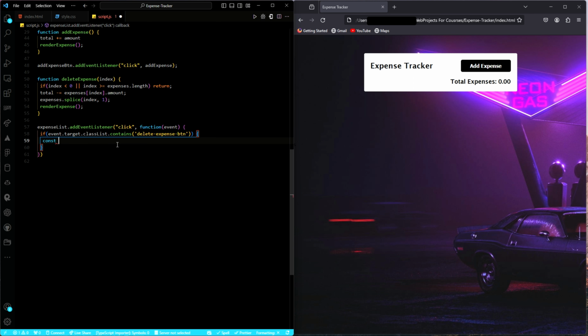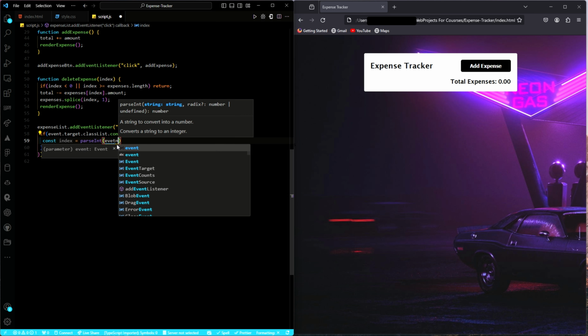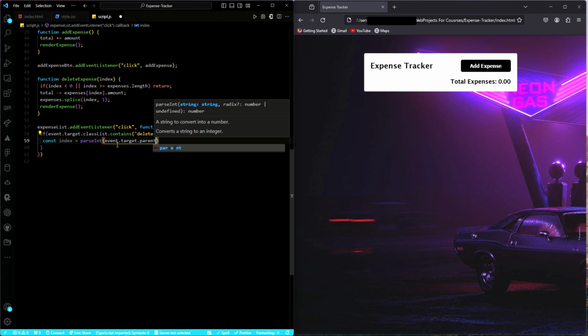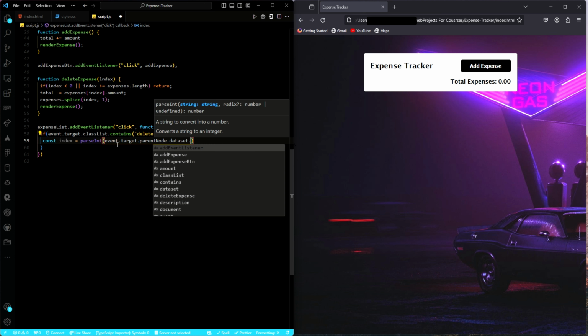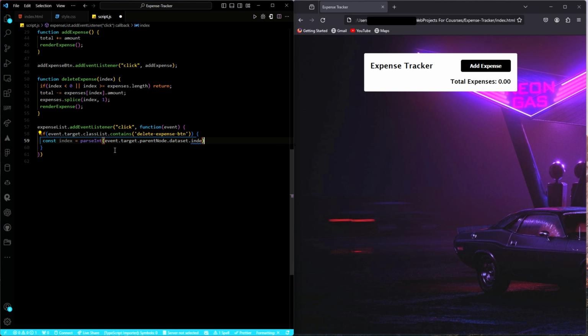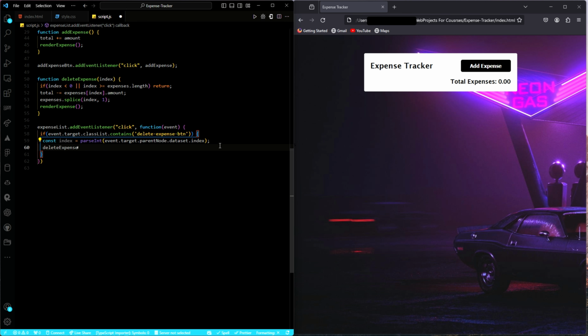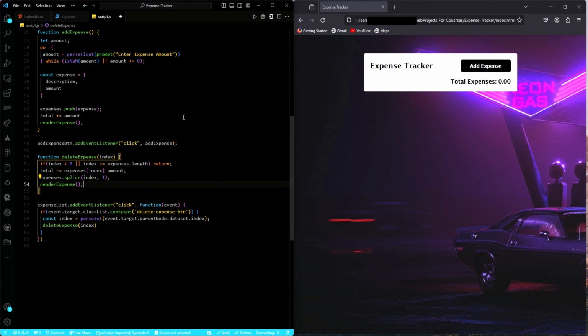Let's do our deletion. So const, let's call it index, create a variable called index, then parseInt, event.target.parentNode.dataset.index. That's how JavaScript works. And when you do these things, you understand why people like to use React and the likes. You pass the index over here.